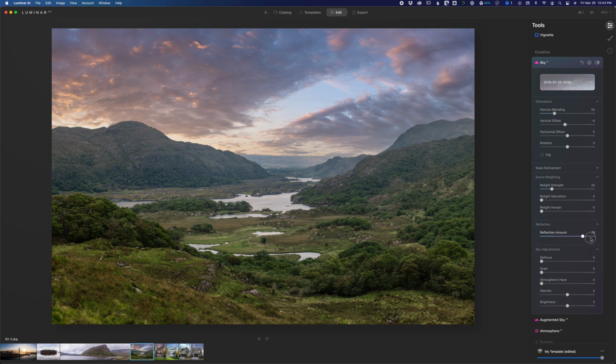Now, as you can see here, I'm adjusting this reflection slider, and you can see how it's introducing color into the water here, which is really great. We're going to mess with the relighting a little bit because we want the foreground to match the sky a little bit better, and I think this is doing a really good job. Mess with the saturation. There's no humans in here, so this doesn't matter.